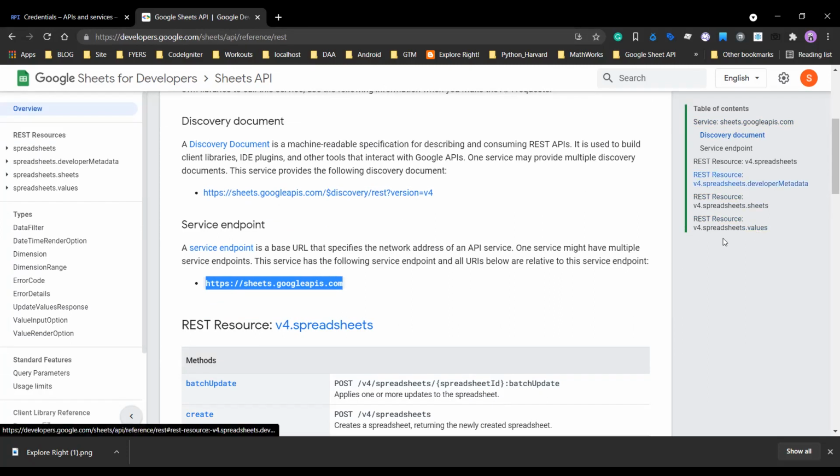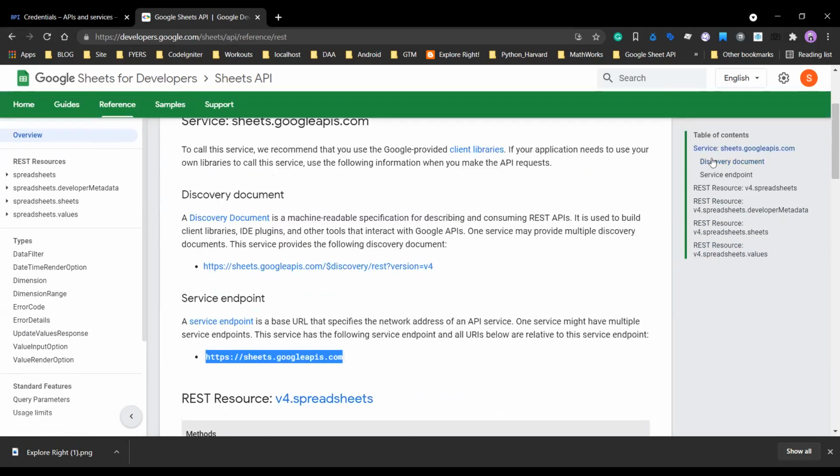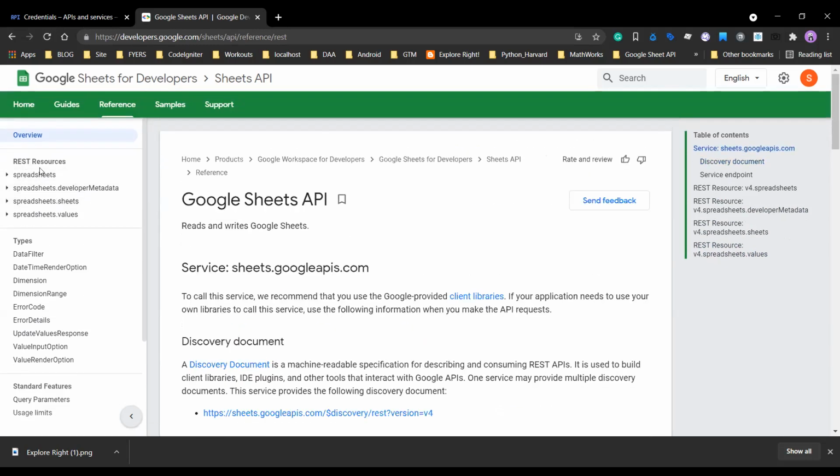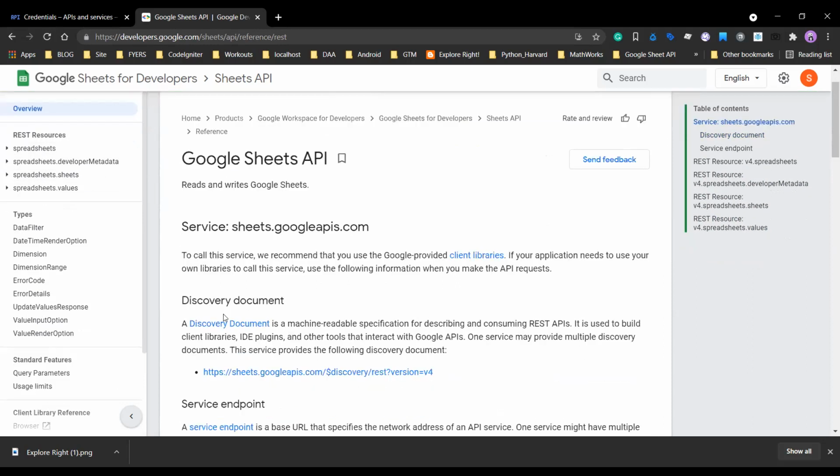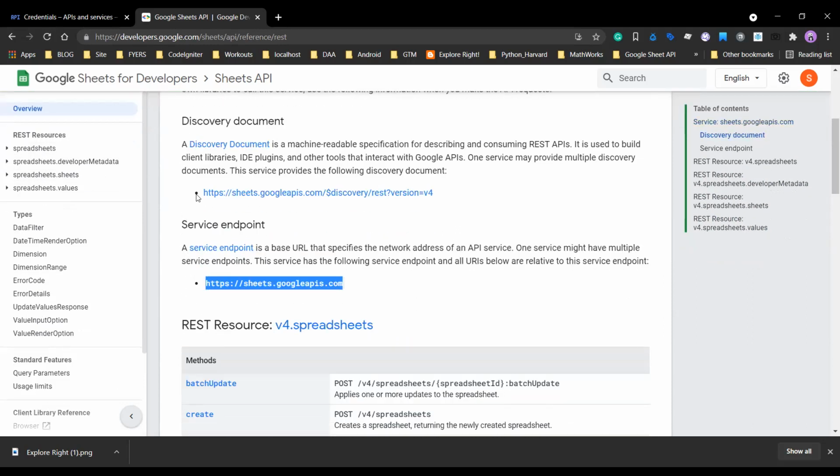So directly jump to v4.spreadsheets.values. You have a navigation here and here as well, the table of contents. And how did I come to know that it is a REST? Simple, it's clearly mentioned that it is a REST resource. And it says that it is an HTTP request here, something like this. So we'll be having differentiation from the REST resource and the SOAP resource.